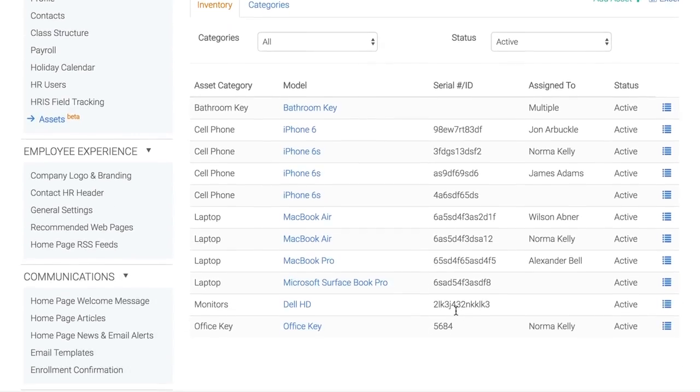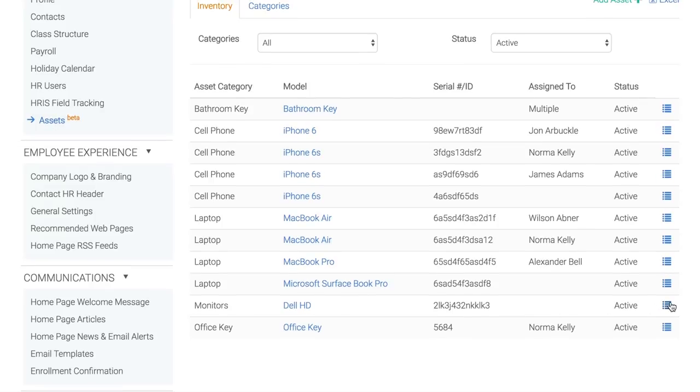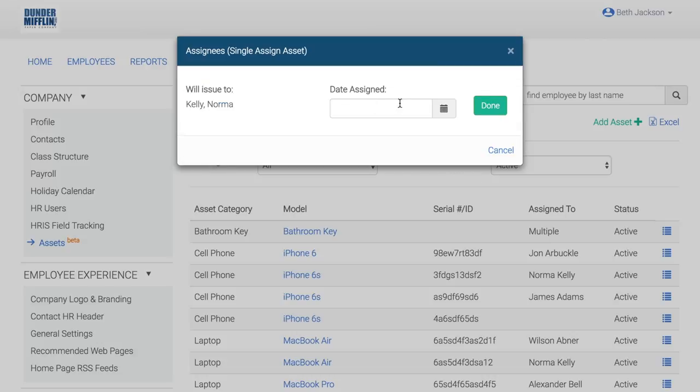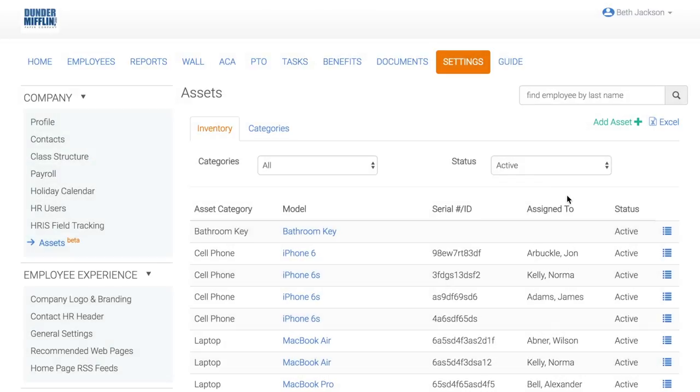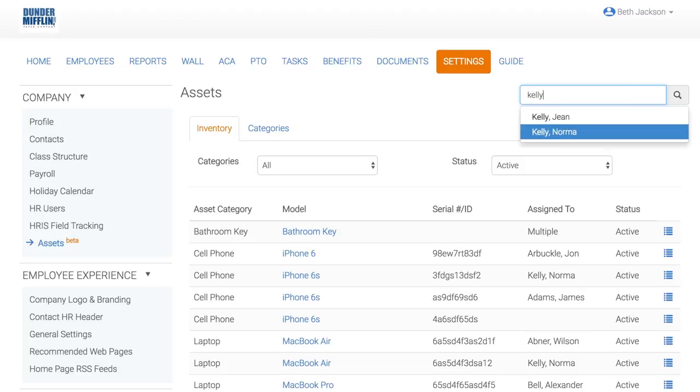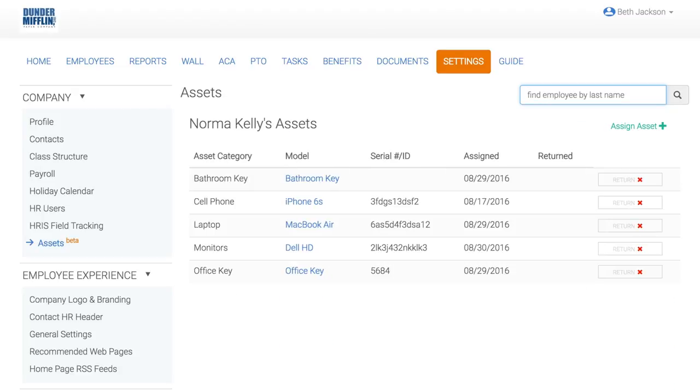To assign an asset to an employee, click on the Actions icon, Assign, then search for the employee you're assigning the asset to. Add in the assignment date, then click Done. You can manage an individual employee's assets by searching for the employee in the upper right of the screen. From the Employee's Asset page, you can view, assign, or return assets.